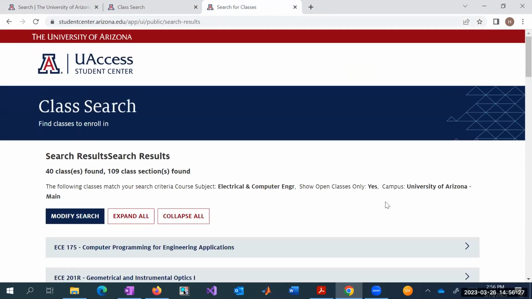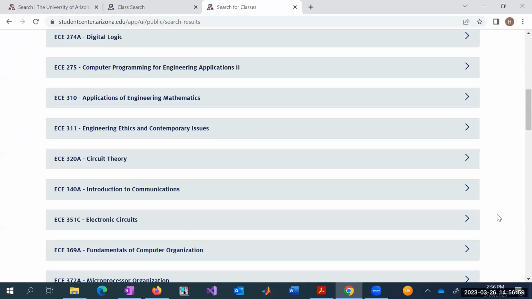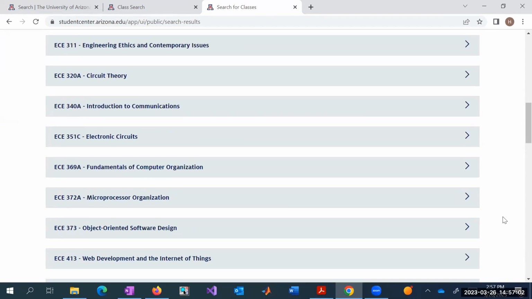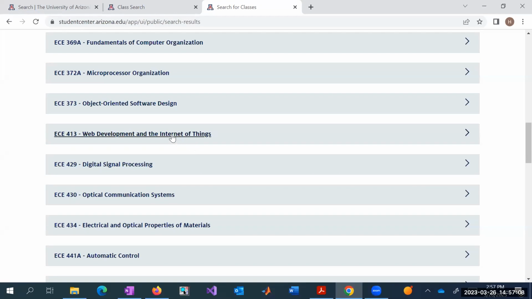Once you get to the main campus site, you'll be asked what particular course subject. Here I've restricted that to electrical and computer engineering, but I didn't say just show me the 400s or the 500s. I just said, show me all the open class sections. Here we are in the main. You're going to see that many of these classes, hopefully you've already completed or are taking. Those are in the 200s and the 300s.